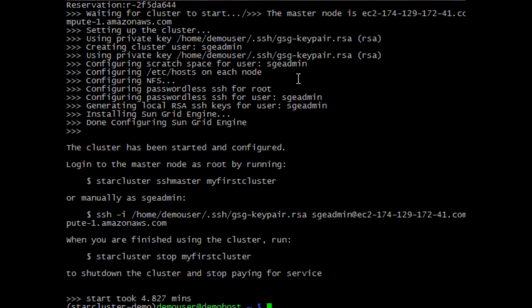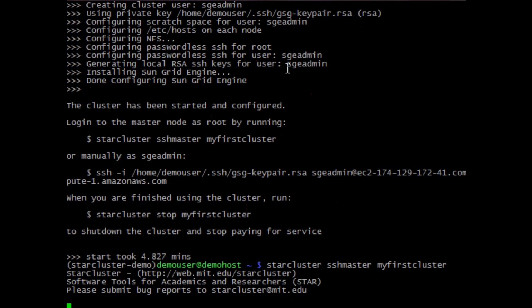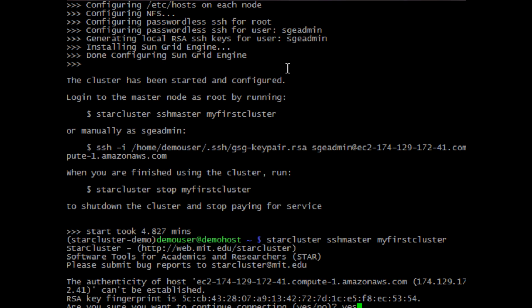Once the cluster has been started, we can now log into the master machine by providing the cluster's name to the SSH master command. This command will log you into the master machine via SSH as root and allow you to interact with the cluster to install software, download data, and submit jobs.